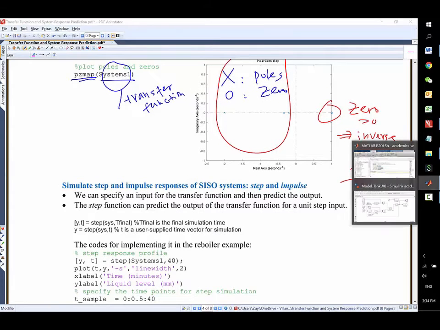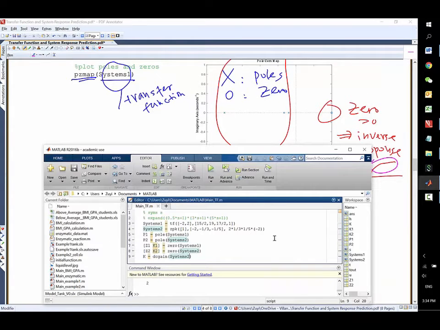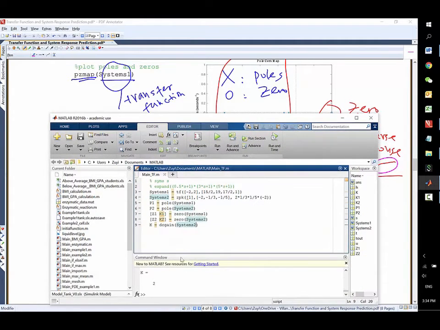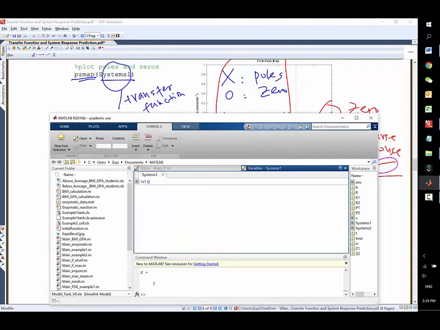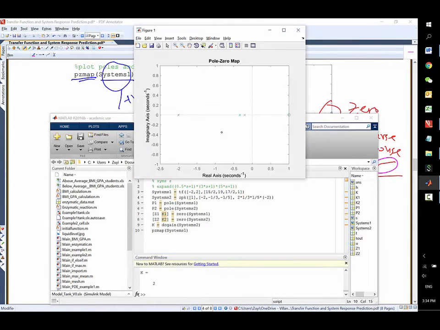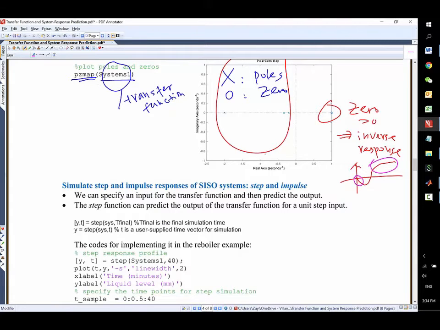You just type pzmap systems 1. Okay, save it. Save it and then you run it. So you can see here the result, right? This has 3 poles and 1 zero. Okay, it's the same as this picture.